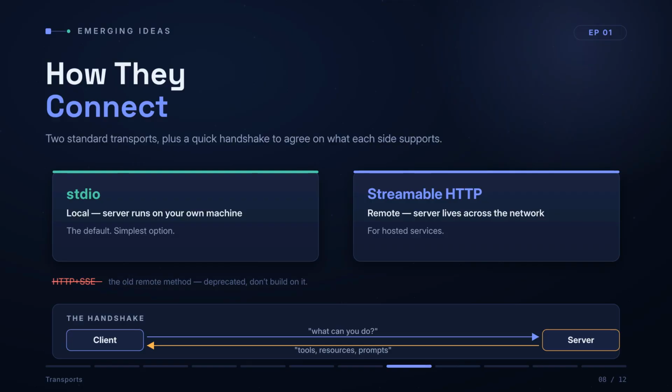And before any real work happens, the 2 sides run a handshake called initialization. The client says hello and lists what it can do. The server says hello back and lists its tools, resources, and prompts. They agree on a shared version, and only then does the conversation begin. That handshake is why any compliant client can talk to any compliant server with no special casing.